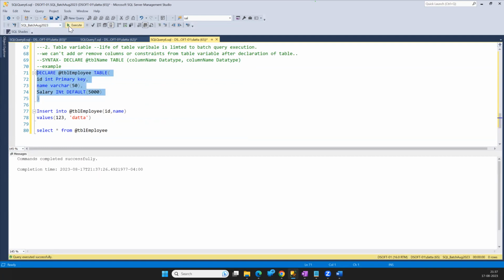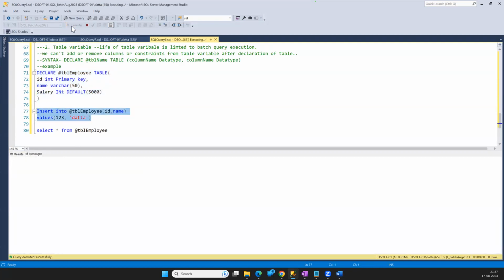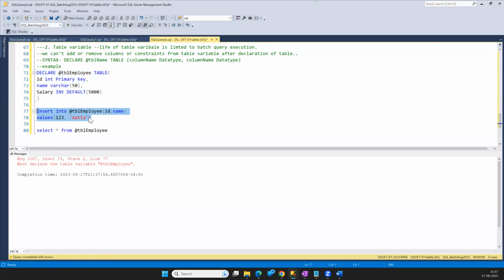Its life is limited to a particular batch execution only. Means when I started execution of the script, the table got created and automatically got destroyed after my execution of the query completes. Means every time it creates a new variable once I start execution of the script. If I create this declared variable in one execution and then try to insert data in another execution, it is not possible, because that table gets dropped automatically after my batch execution.